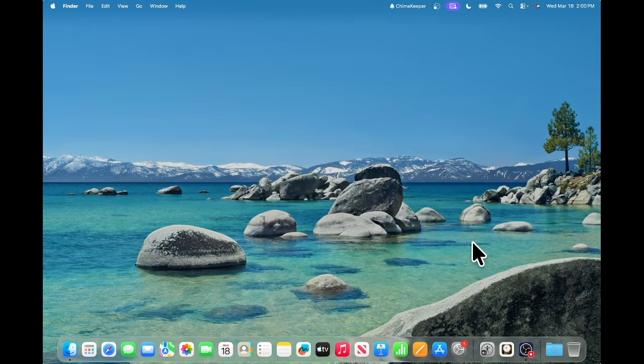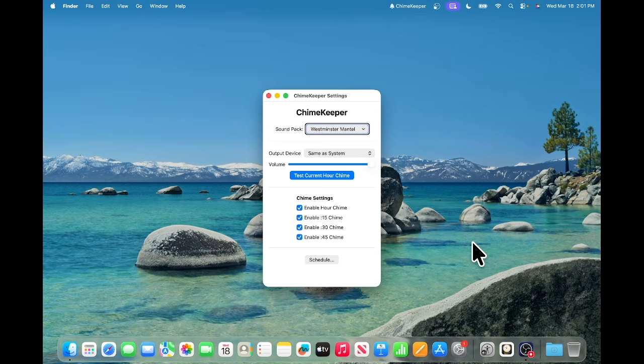So there it is. That's ChimeKeeper, but not really. We still have actually 2 more important features to look at. So let's go ahead and take a look at them. And you'll notice if we go back into ChimeKeeper settings, we have the sound pack option, and currently it says Westminster mantle.